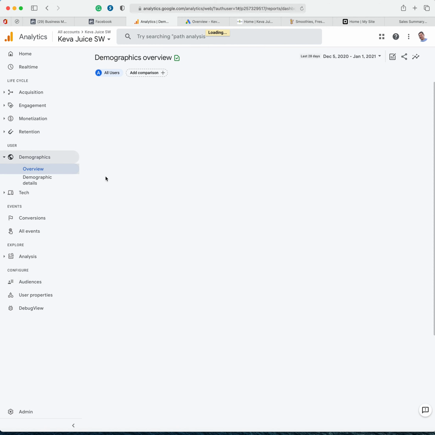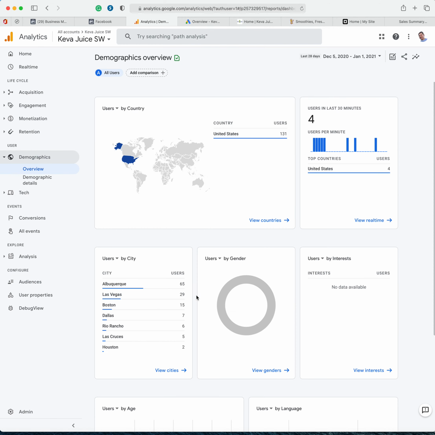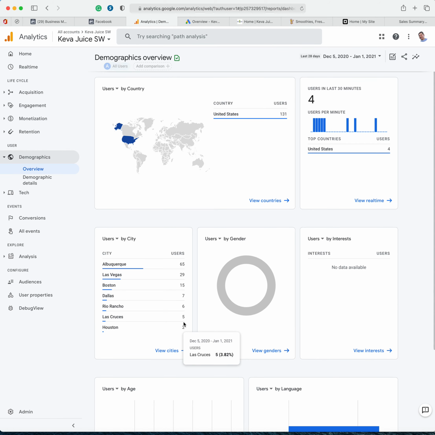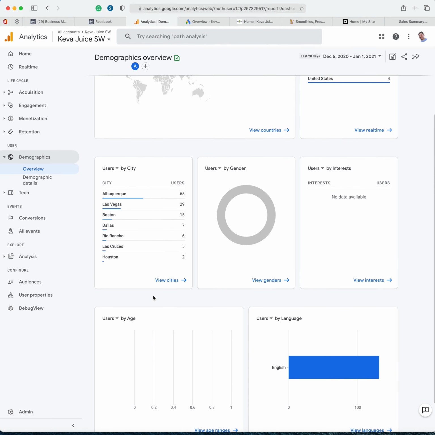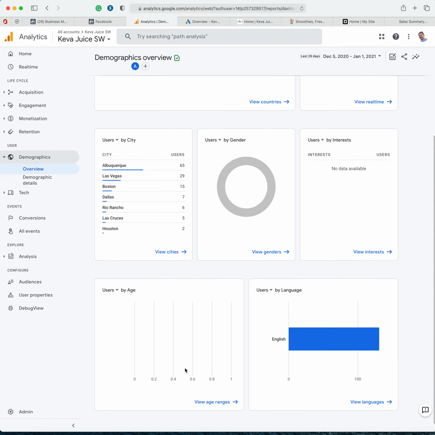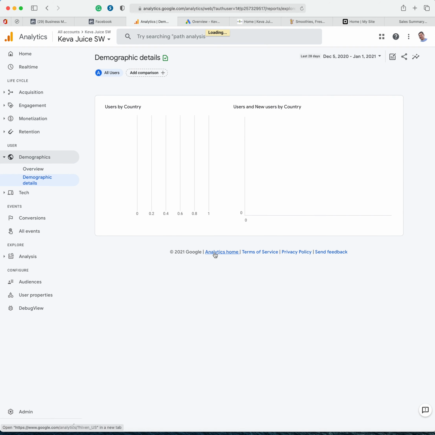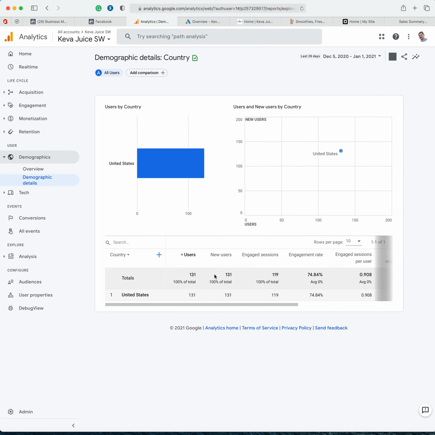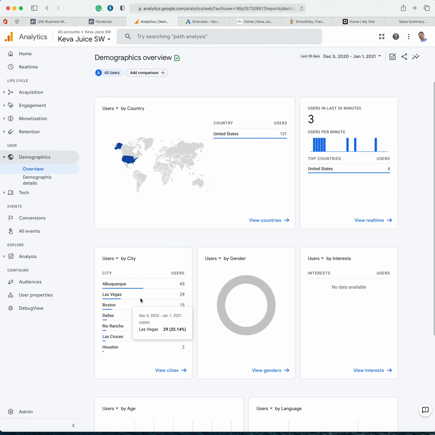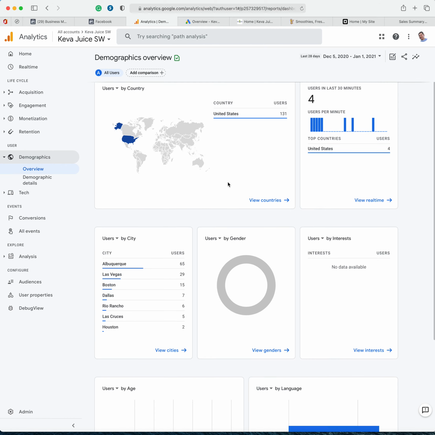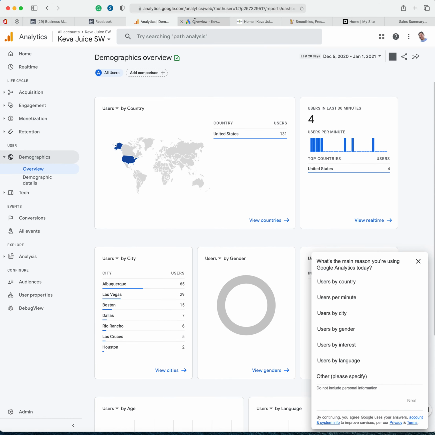Demographics, overview. So anyway, Albuquerque, Las Vegas, interesting. Boston, interesting. So you can kind of see where your customers are coming from. It doesn't look like it's tracking age. We can look at some other demographic details. So yeah, there's just not enough data here to understand. But the neat thing here is Boston. I mean, who the heck do you have from Boston? Maybe a lot of military personnel, but again, not tracking a whole lot of data.